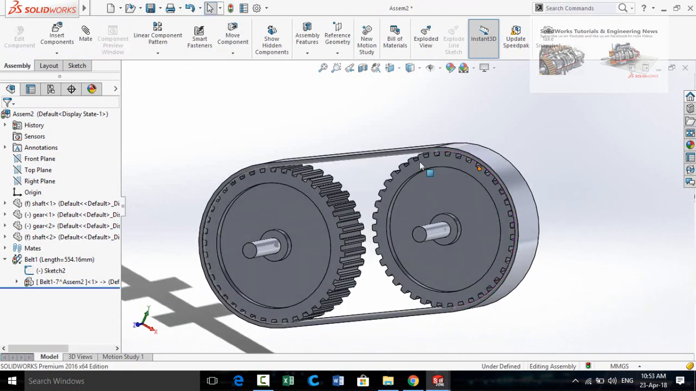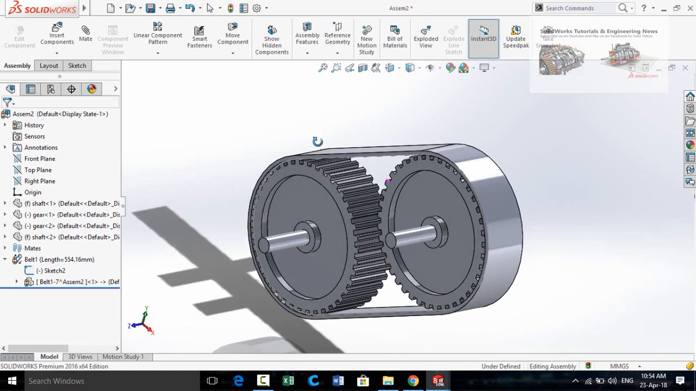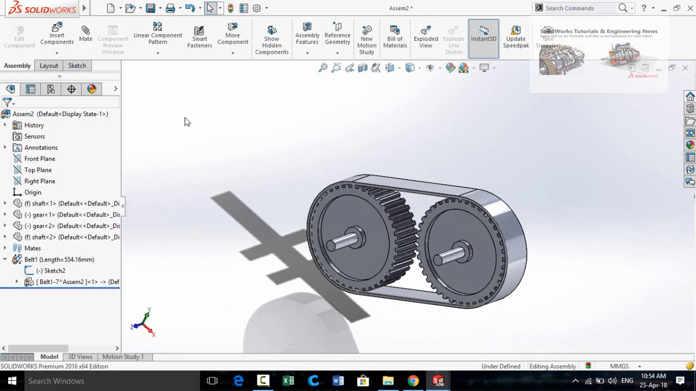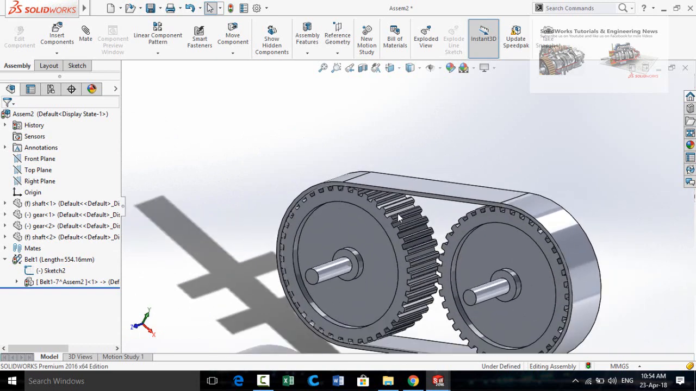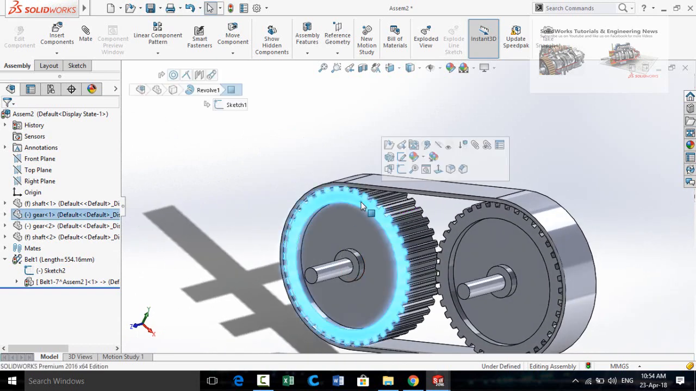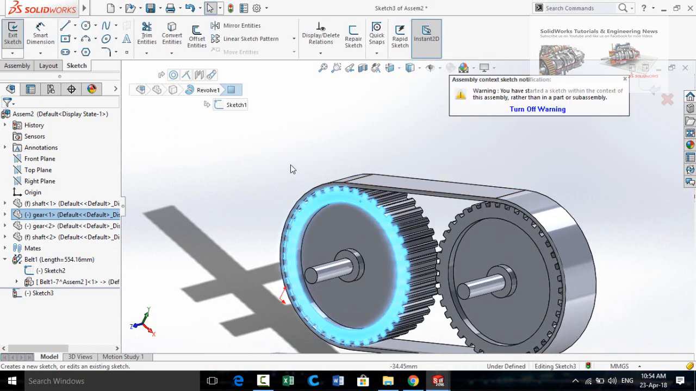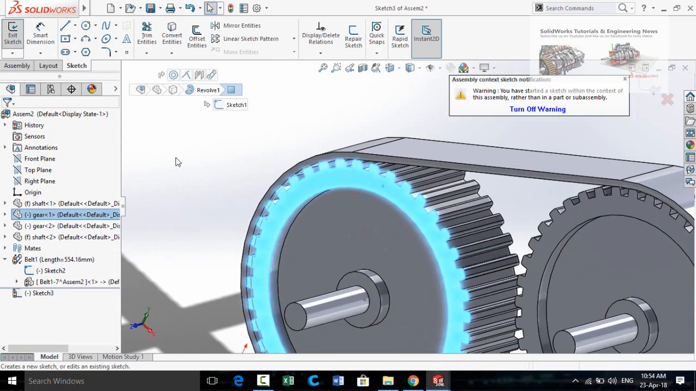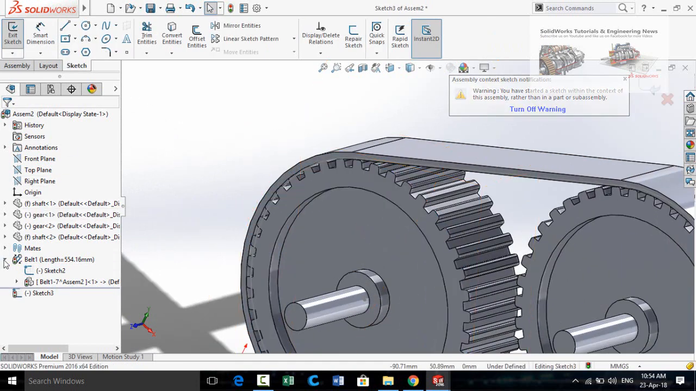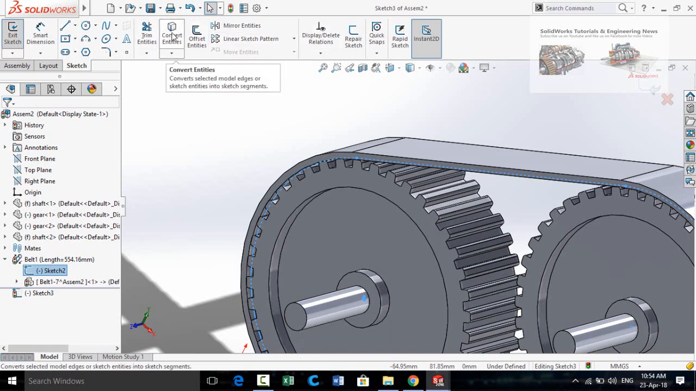Now we have to make this belt as a timing belt. So for that, click on this face and then sketch on it. From here, expand the belt 1 option and then click on this sketch and then press this button, convert entities. Now save and exit from sketch.